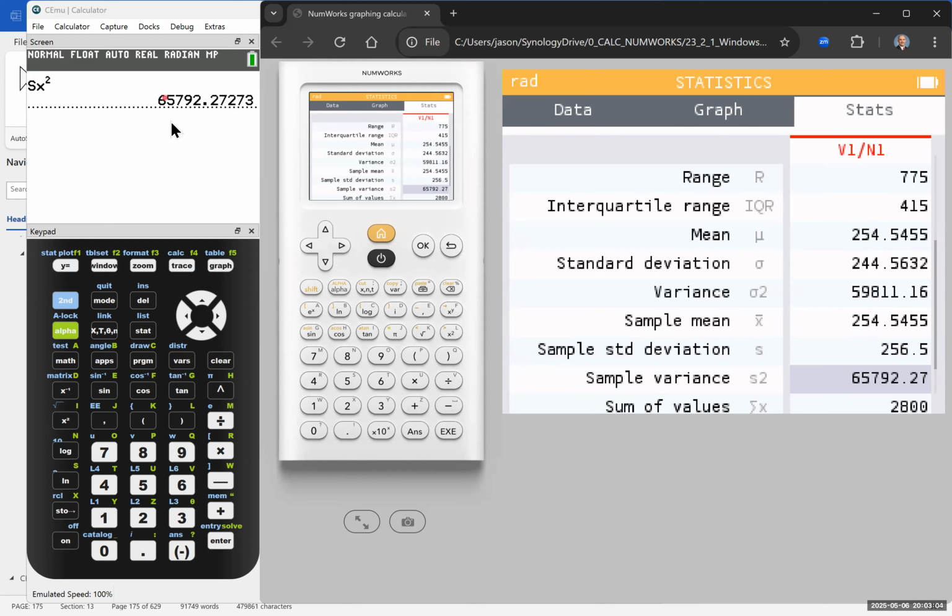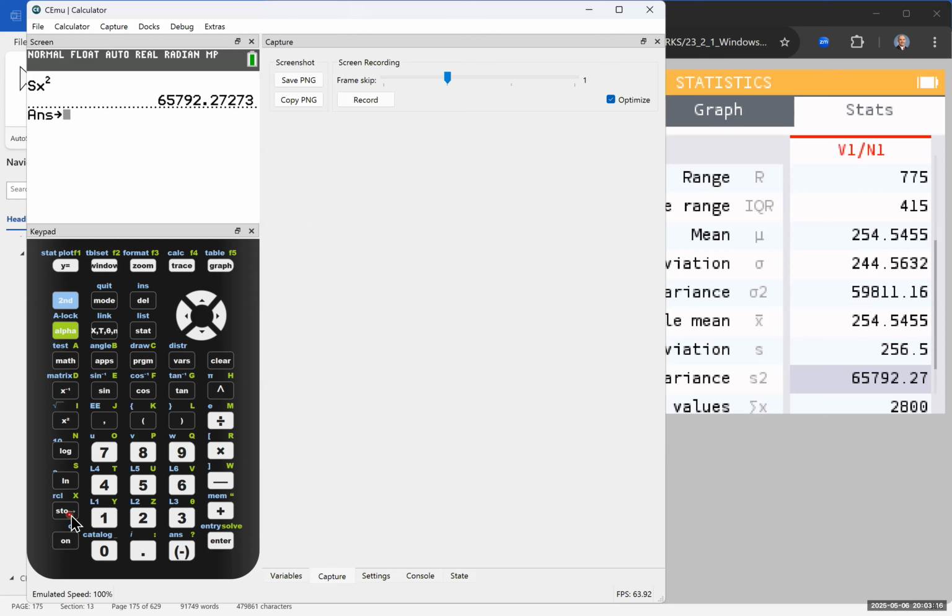If you wanted to use this in a calculation, we could maybe store that value. So if I hit the store button, STO with an arrow, then I can store that maybe in letter V. So I can hit the green alpha key and put V. Okay, so now this value is in the variable letter V. And I chose that because it stands for variance. So I could now use that in a calculation if I wanted to.